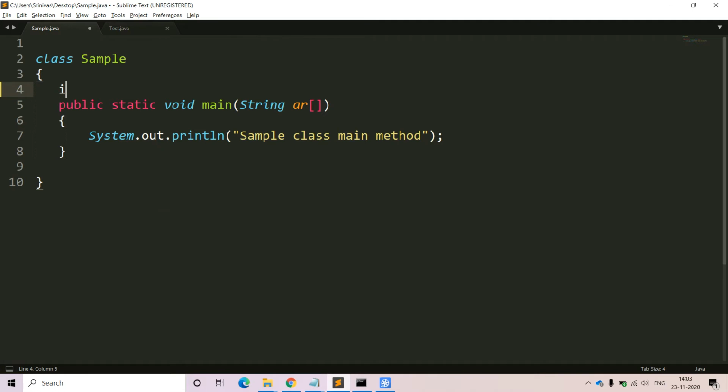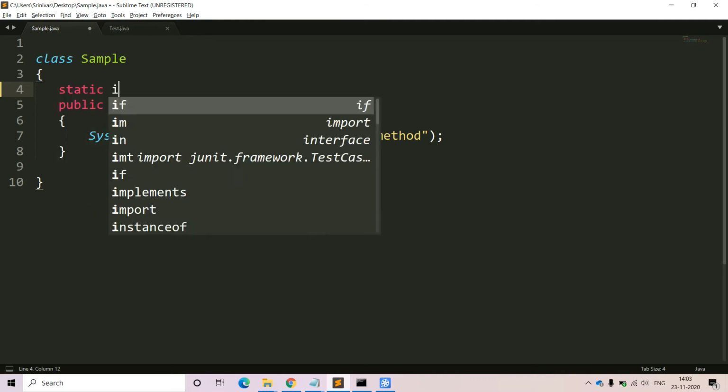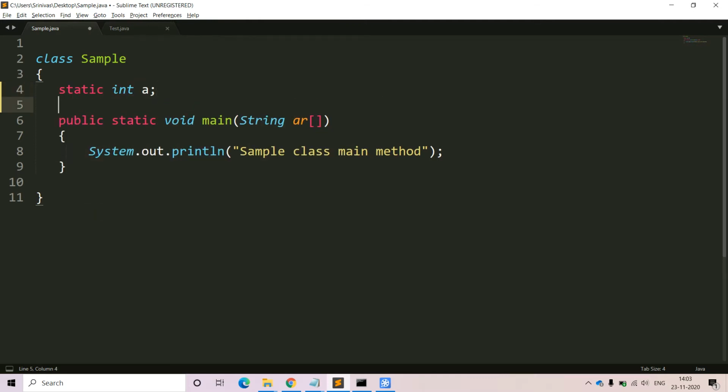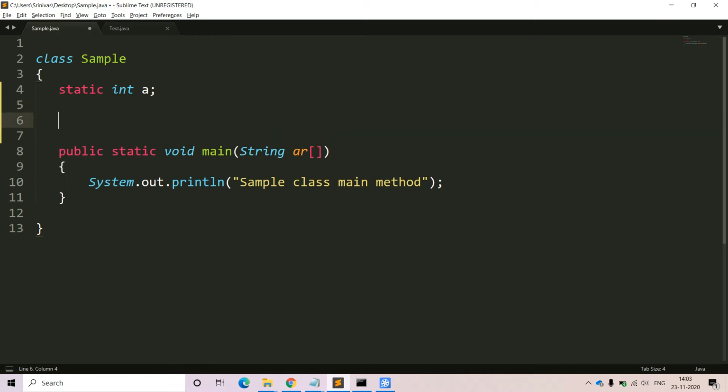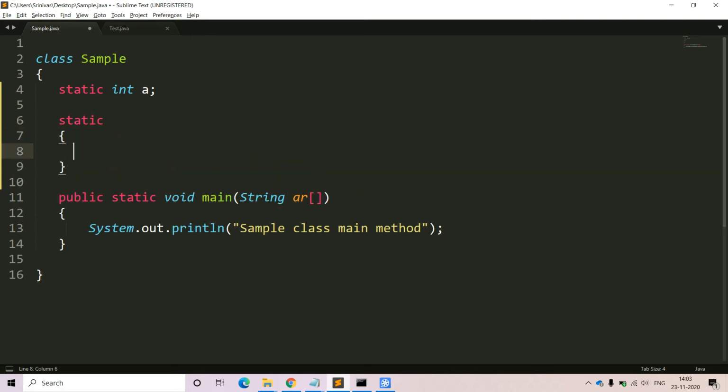For example, within the class I have one static variable at class level, static int a. Unfortunately, I did not assign any value to that a variable. Now we have the flexibility to assign some value to that static variable a with the help of a static block. How to define the static block? We can use the static keyword and write a block of statements. Within the static block we can assign some value to that static variable. The value that I am assigning here is 5.